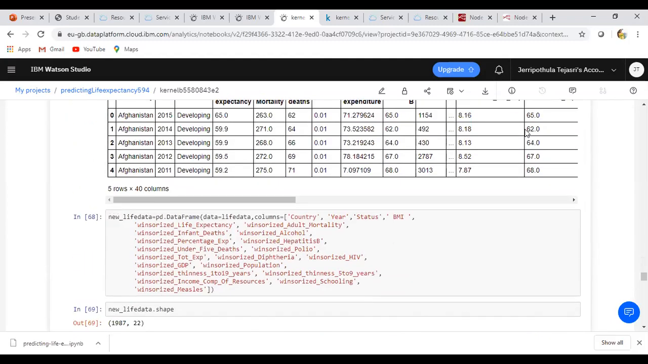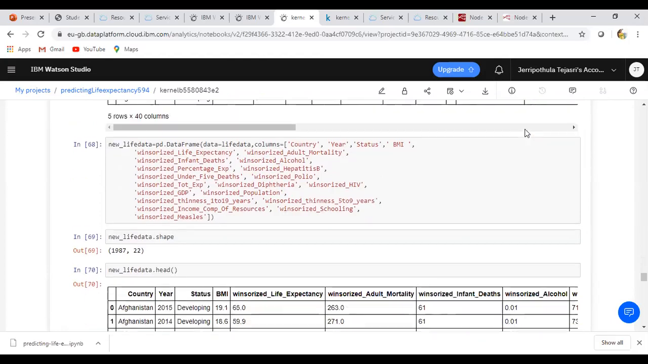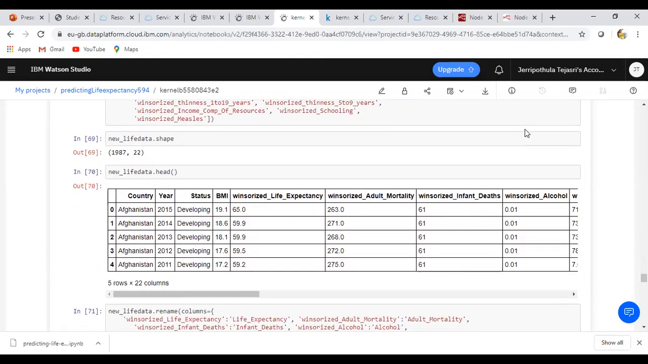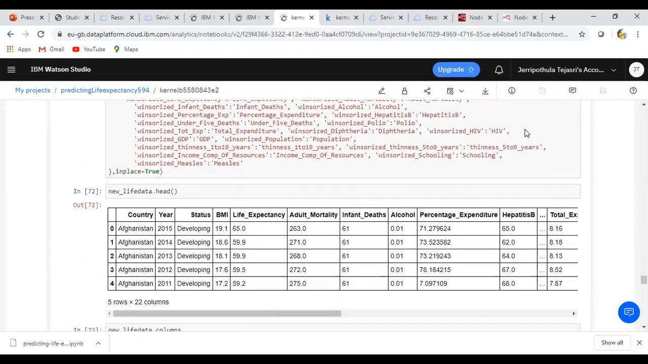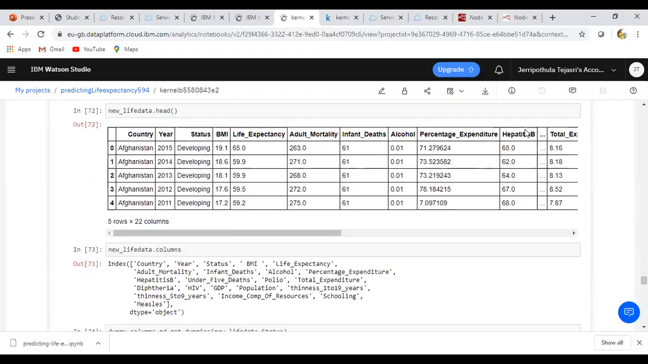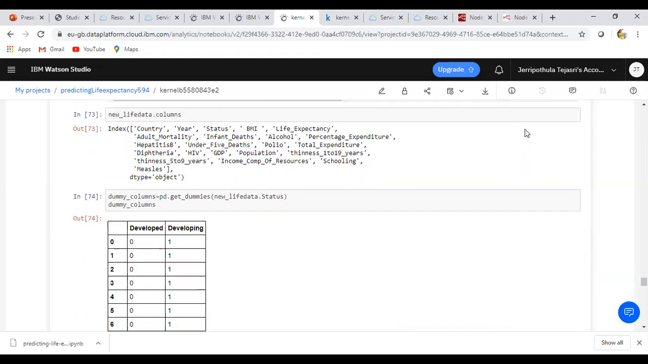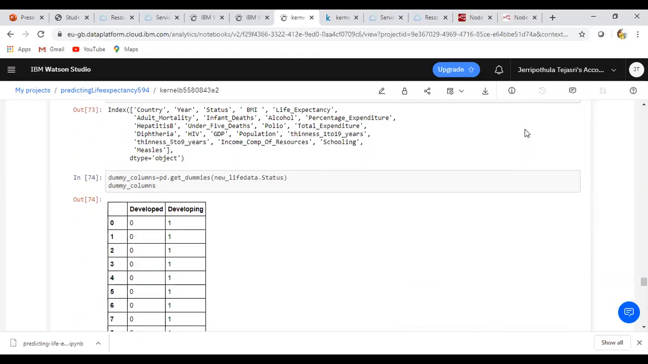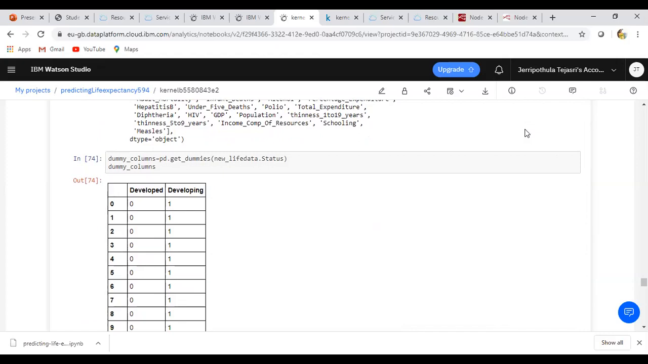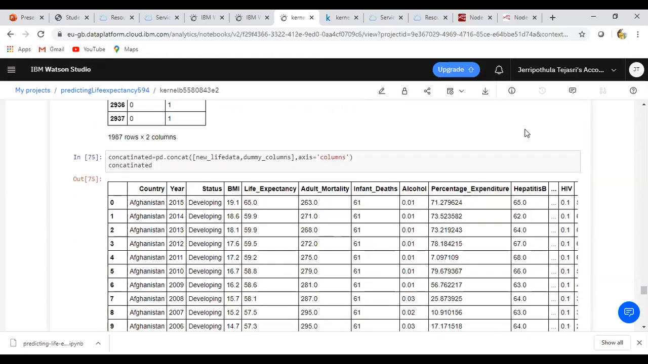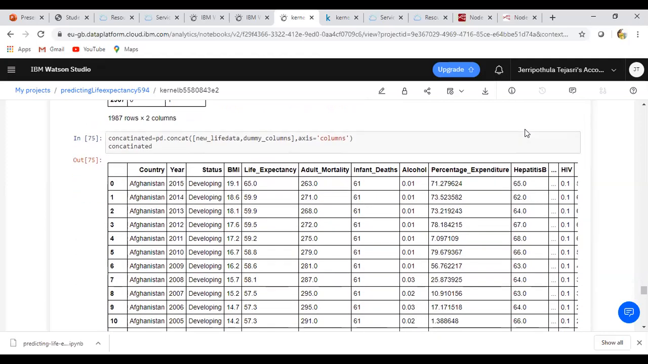I have used a data frame and created a new life data, and these are my column names. After creating this new life data, I have described the data set values. I have renamed those winsorized column names into simple names. And I have used dummies in order to display numerical values for status, and I have appended my dummy values to the new life data.